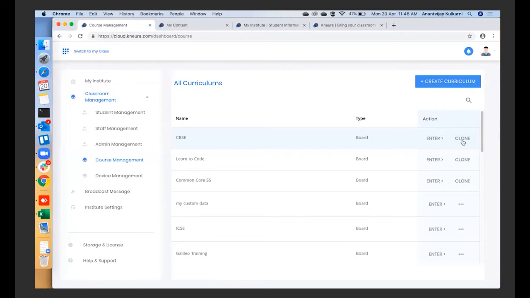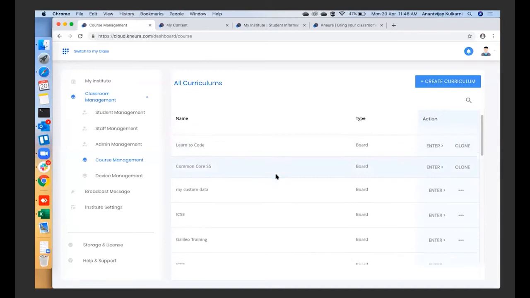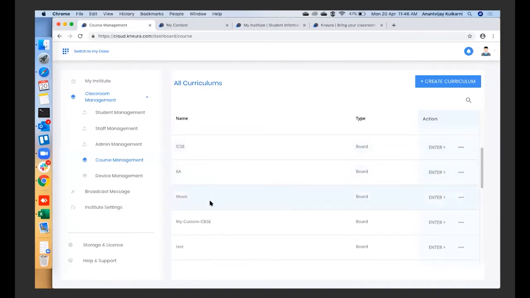Okay. Not only pure educational curriculums, you can also create other curriculums. Say, for example, the institute also has extracurricular activities of music and sports. You can also create those different curriculums in this course management. This way the school or institute is able to customize what their teachers will be teaching.